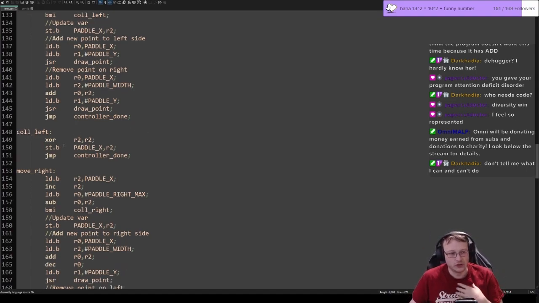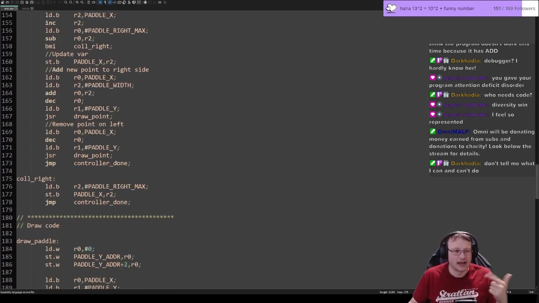And then we've got collision, because obviously if you're moving the paddle left and right, if you scroll your paddle so far one way, you don't want it going off the edge of the screen. So this code here is to make sure that when that happens, it basically draws it in the correct place. Collision right is the same, but on the other side. Yep.